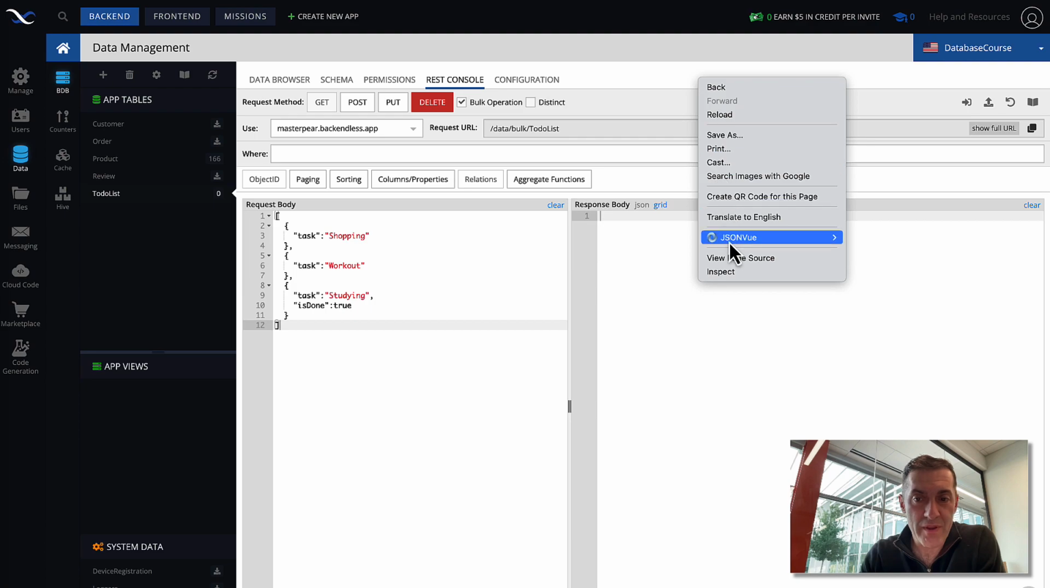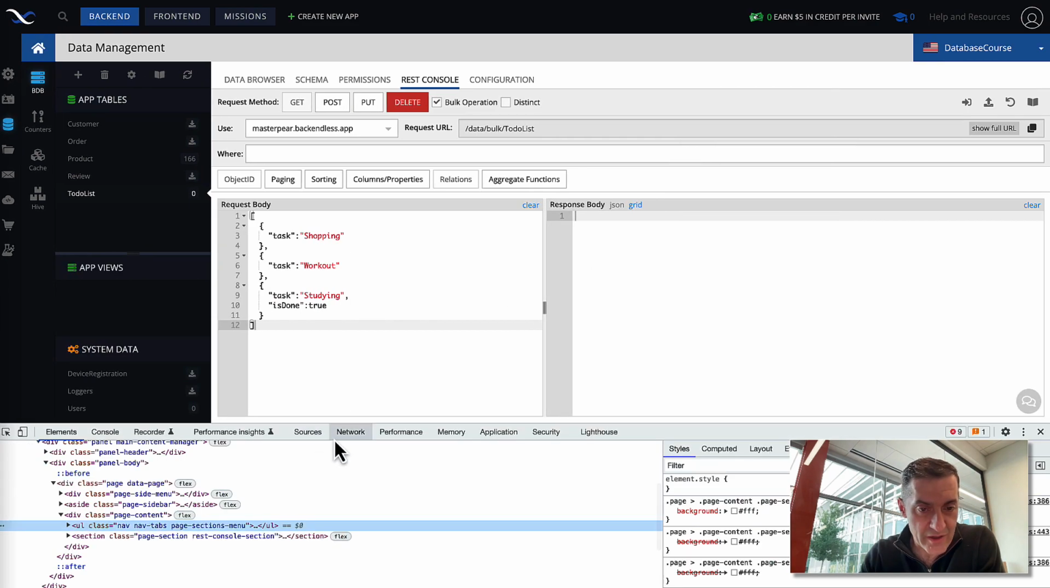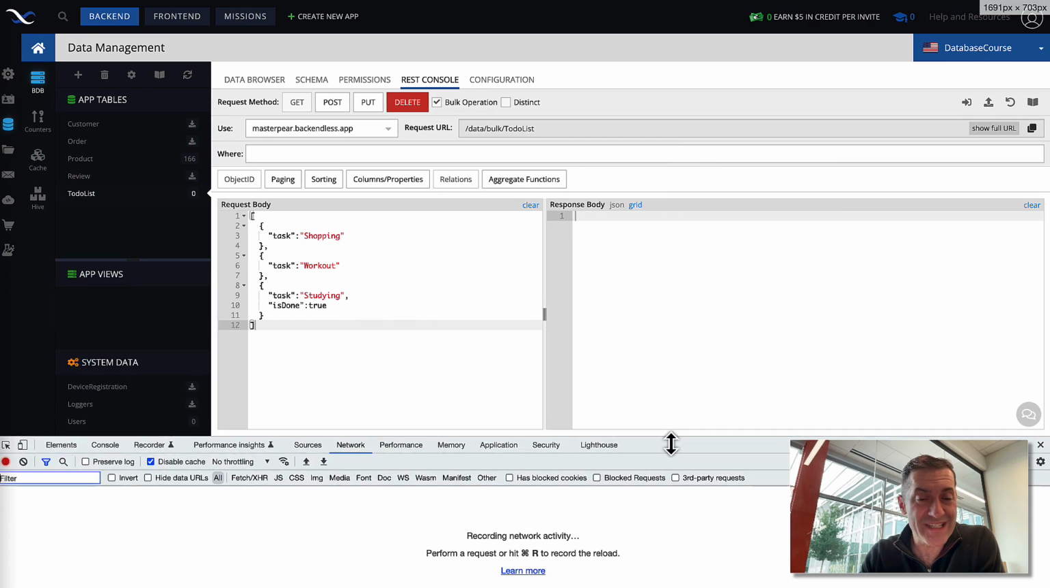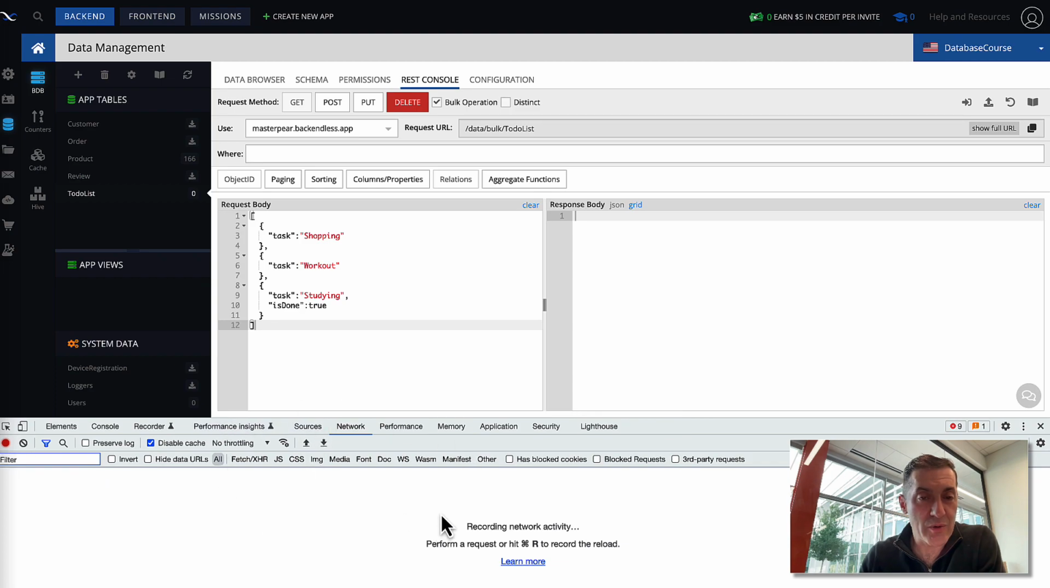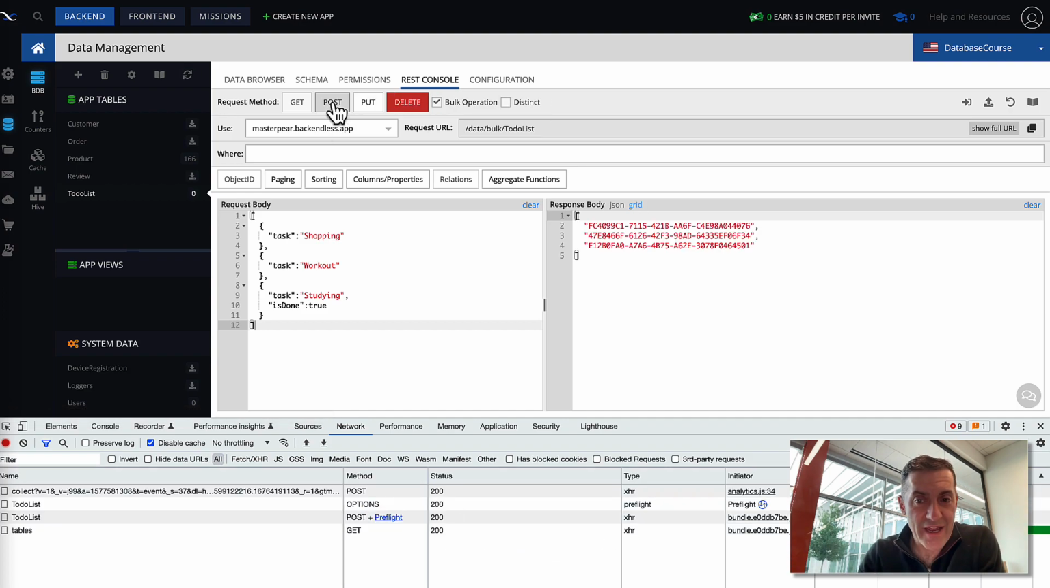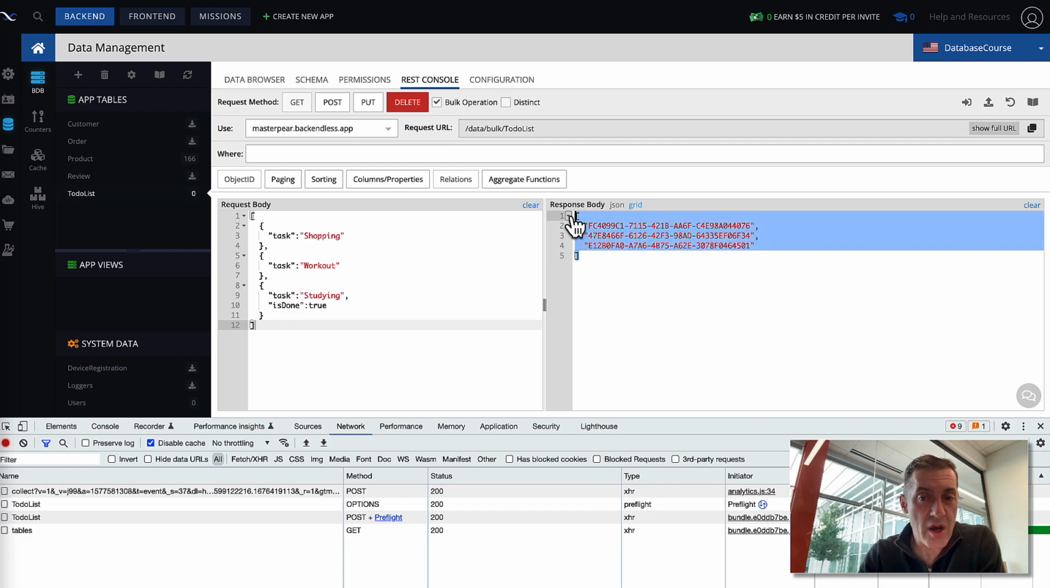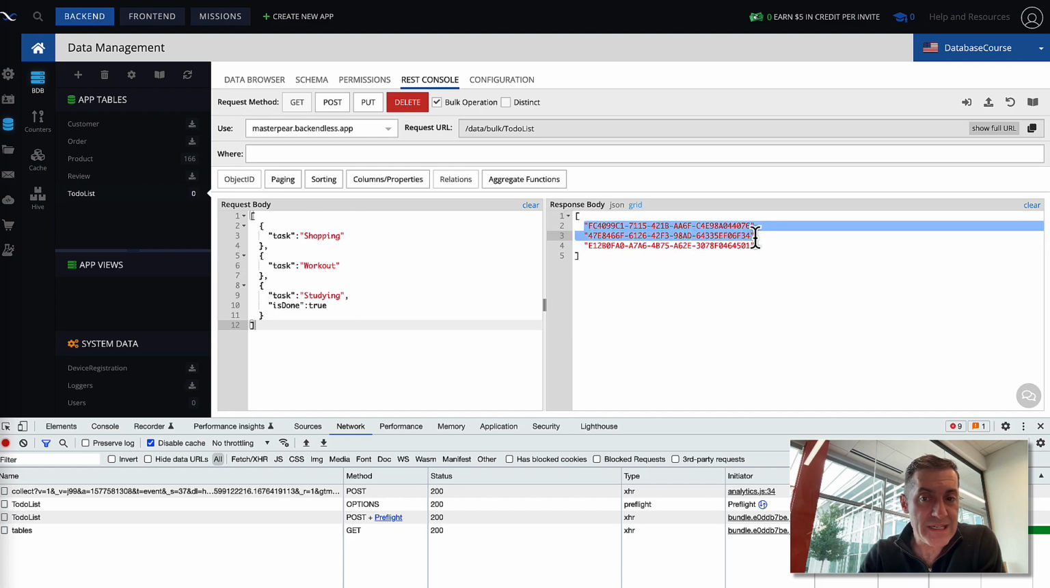I will open up the inspect panel and switch to network just so we can see what that API looks like on the wire. So now we click post to send out the request, and the request is sent. Notice that in the response we got an array of object IDs that were assigned to these individual objects, and these IDs will be in the same order as the objects in the corresponding request.